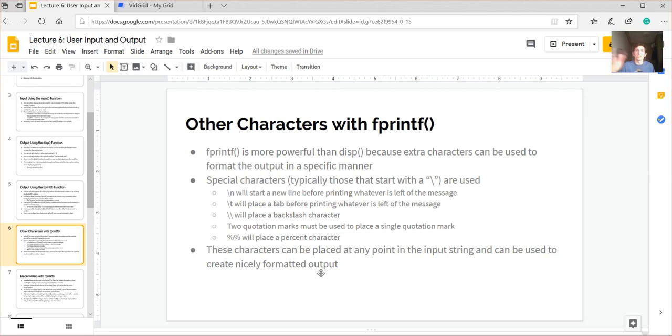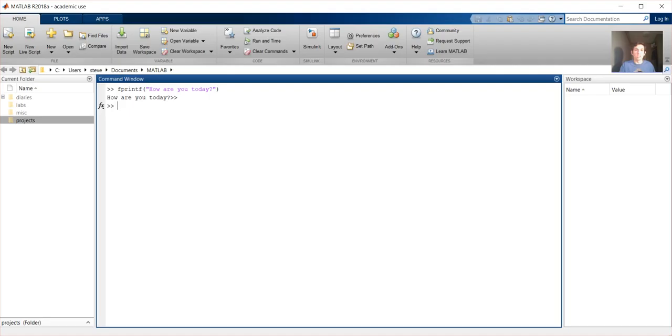Remember how I said it doesn't start a new line? It didn't start a new line because we didn't include this \n character in our string. So let's do the same thing we did last time, but include this character. If I type fprintf, how are you today? And then right where I want the new line to start, I include \n. I close my parentheses, I close my quotation, close my parentheses. Now this will display how are you today, but then create an extra line. It'll start a new line, leaving me at the next line.